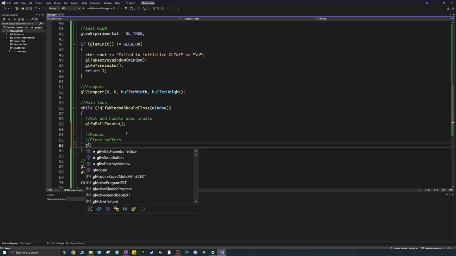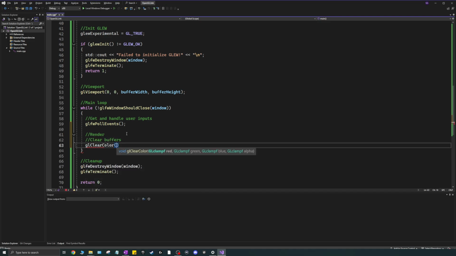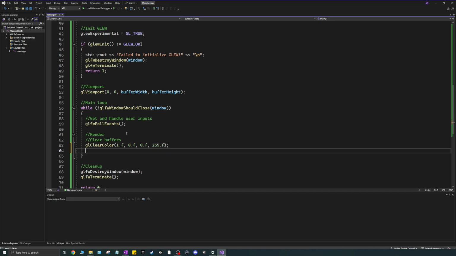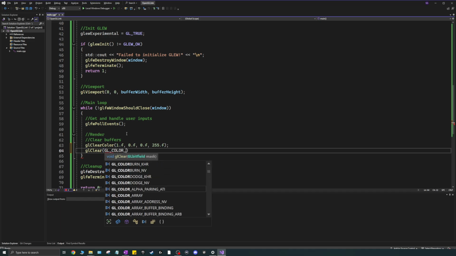GL clear buffers, GL clear color. So we're going to set a color that we're going to clear the buffer with. And I'm just going to set it to red since we see red really well. So it's RGB here and the alpha. There you go. And now we're going to actually clear the buffer. And we're going to say what buffer we want to clear. So GL color buffer bit.